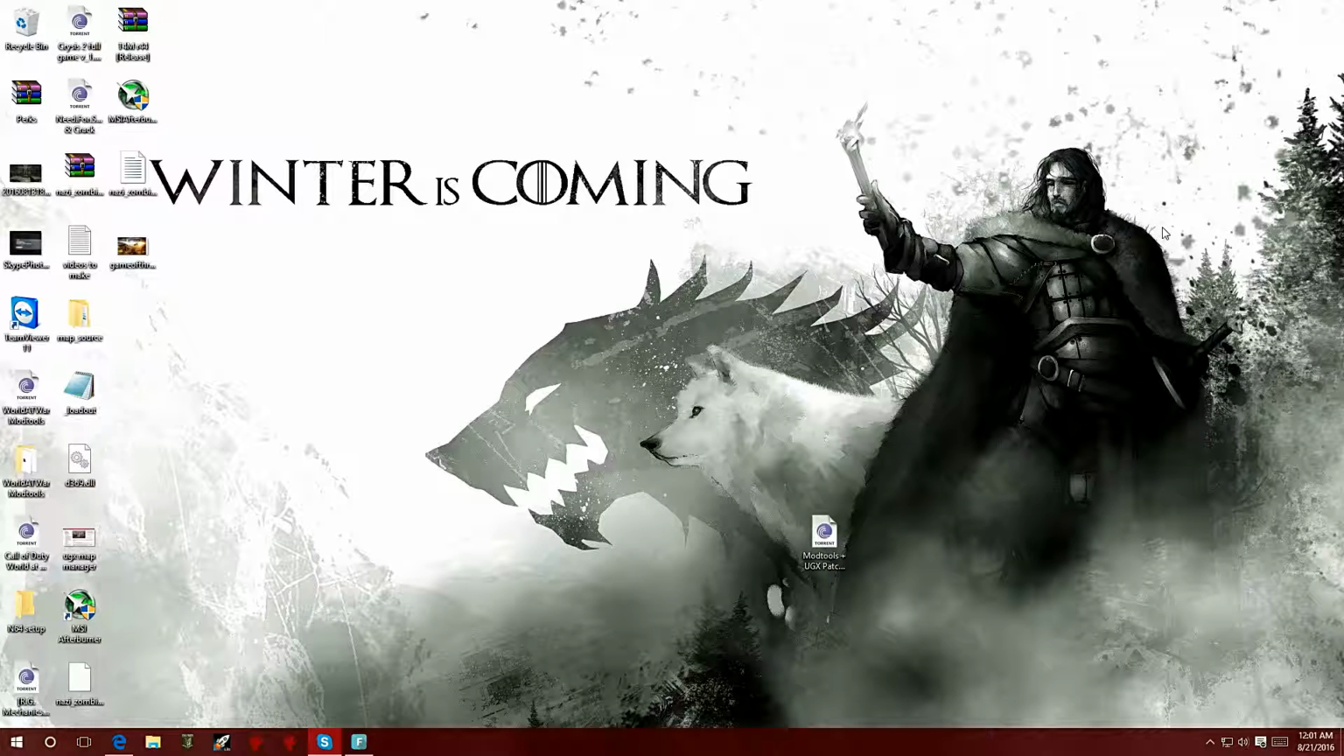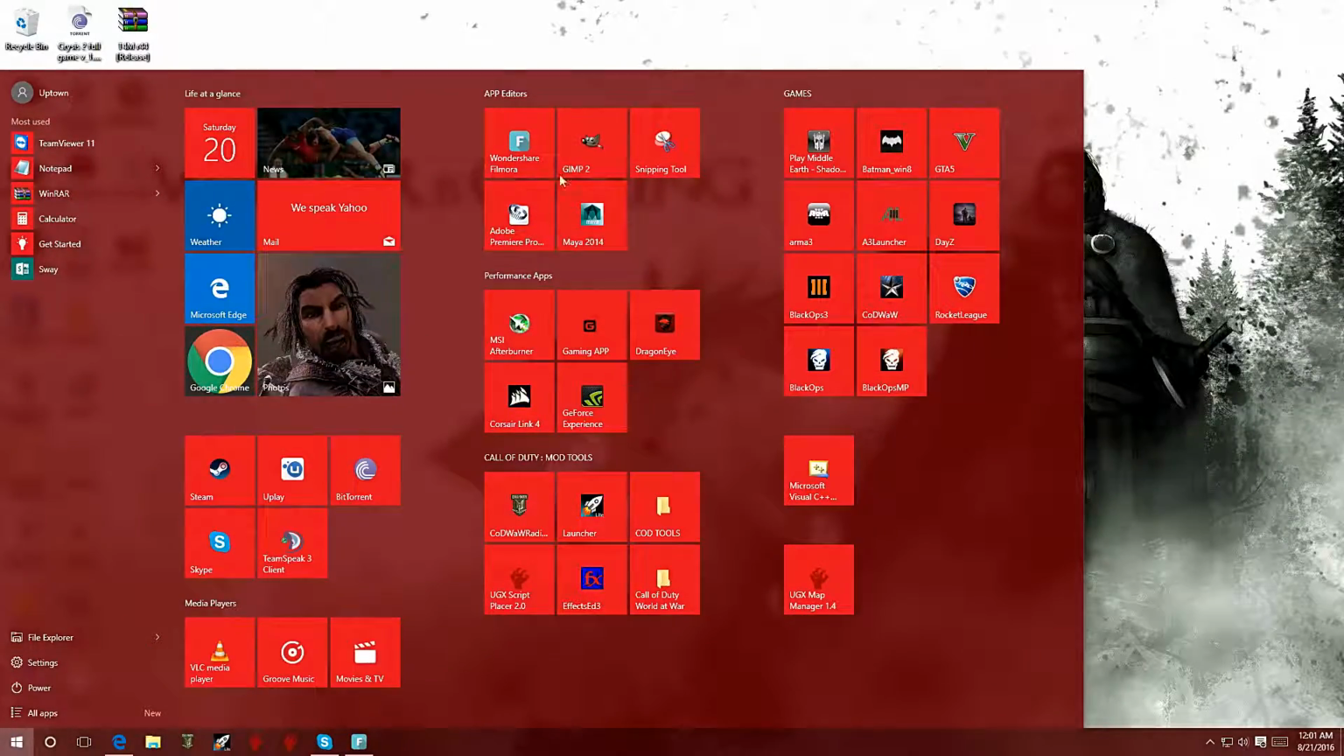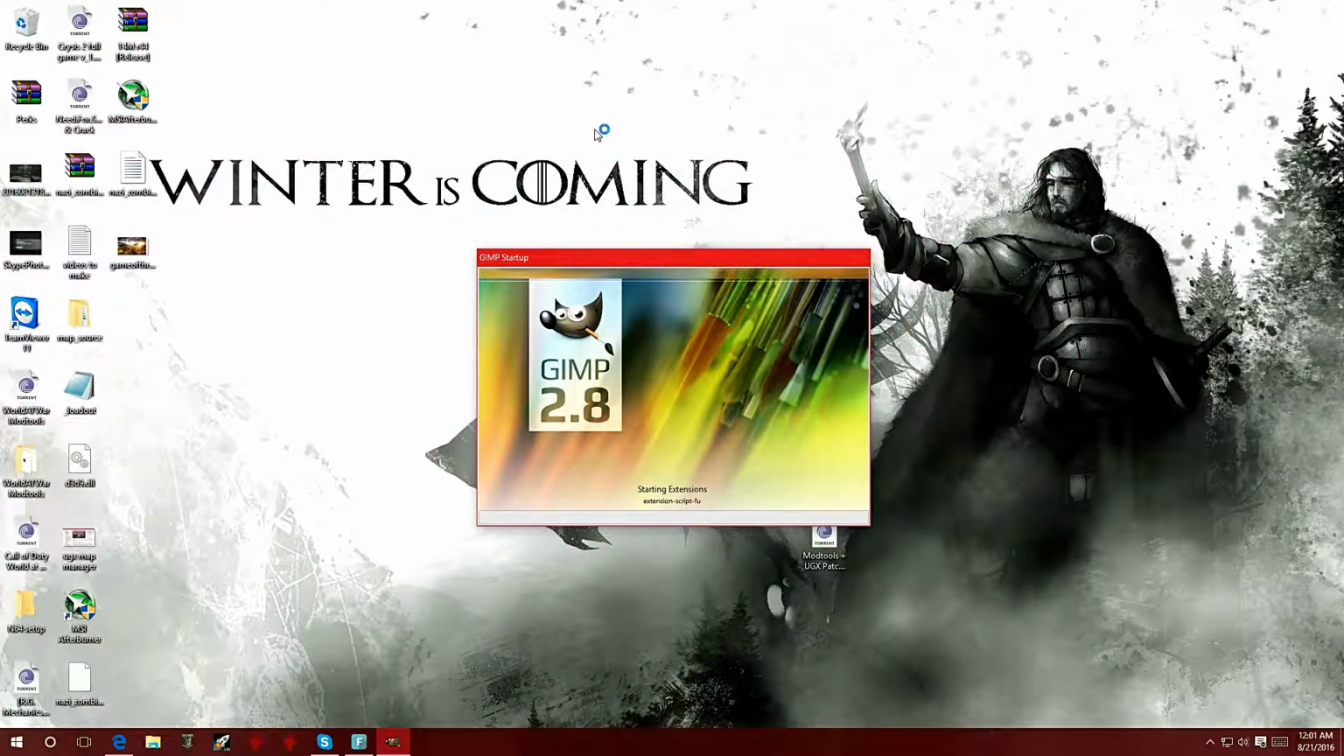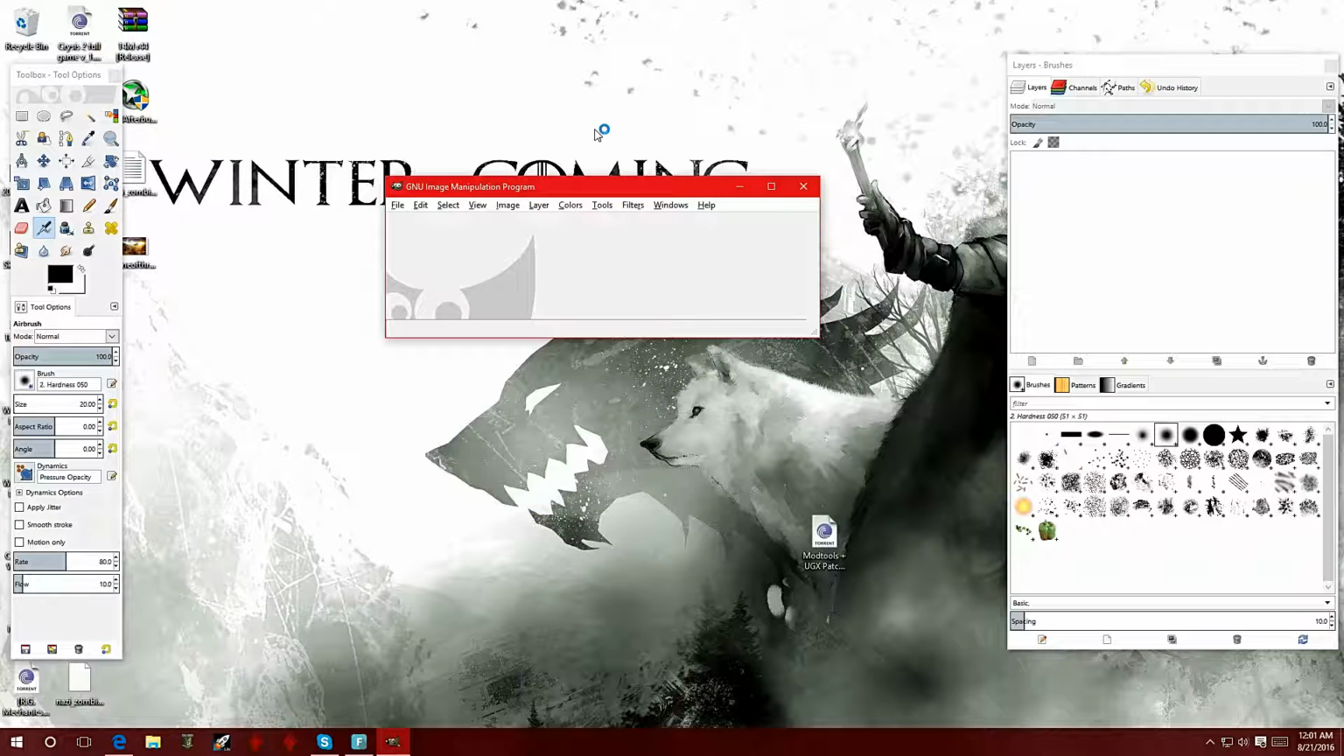First thing you want to do is download Gimp 2.0 or 2.8. Let me check that out. What's it say? Gimp 2.8. I'm going to have a link down in the description. Once you have the program, you're going to open it up. It's going to look like this. It's going to show you 3 windows.